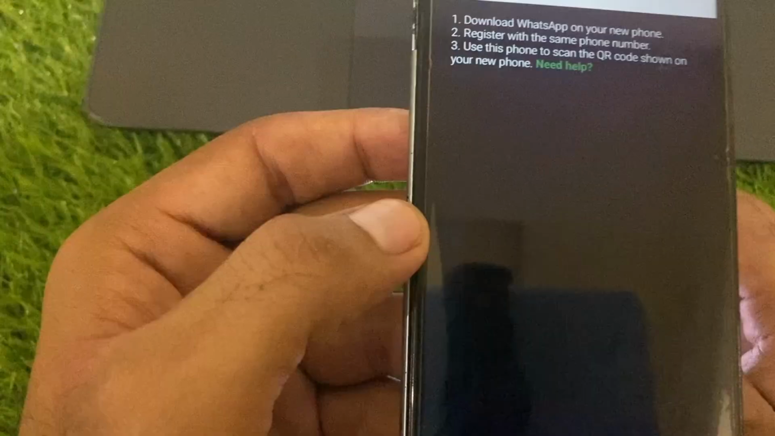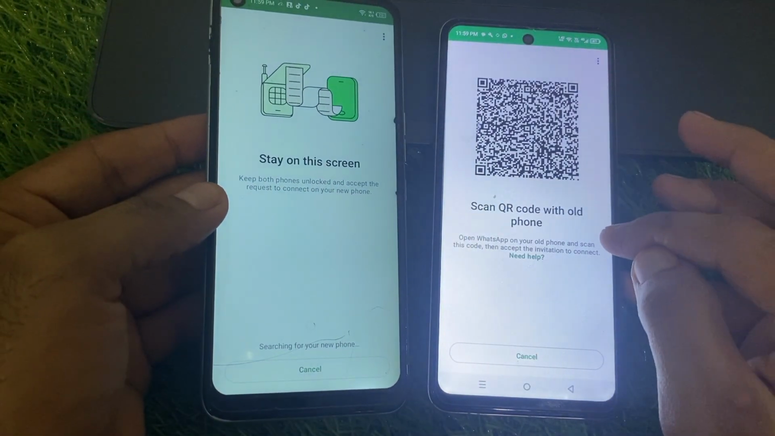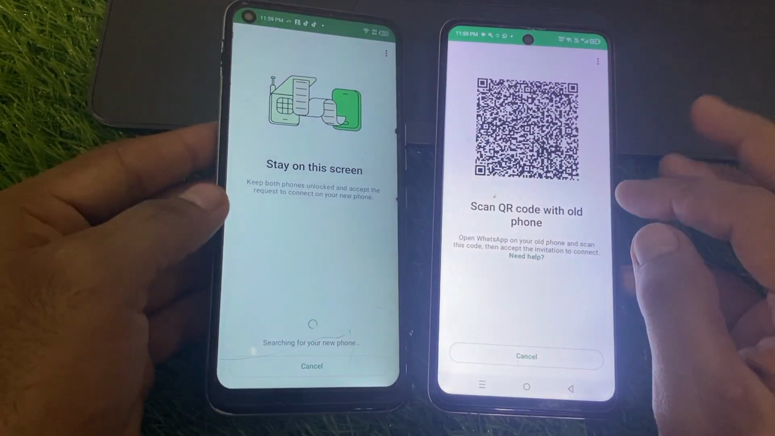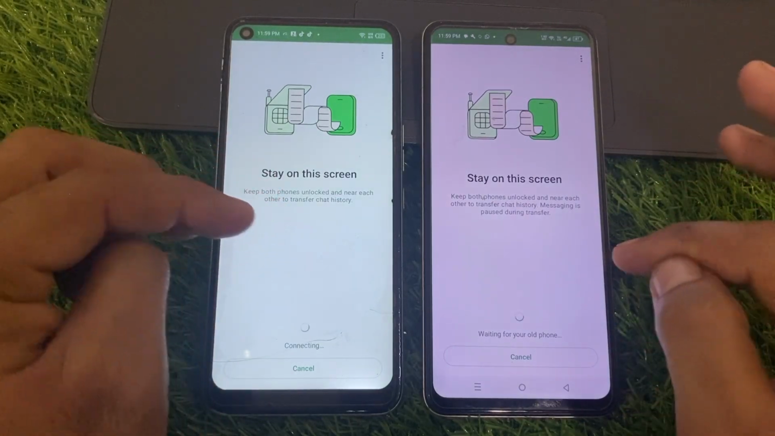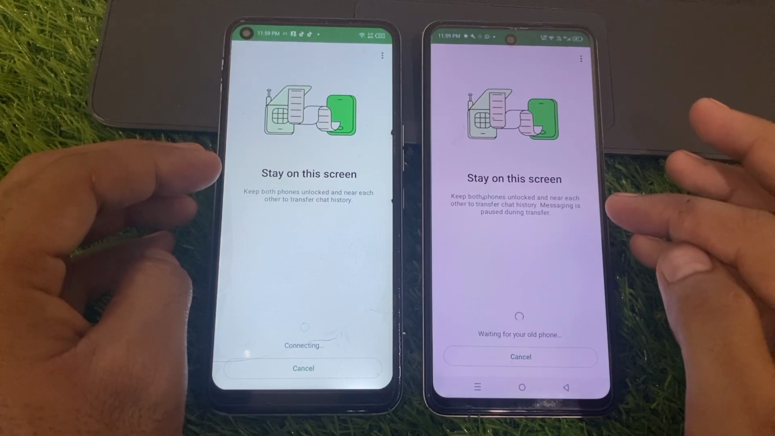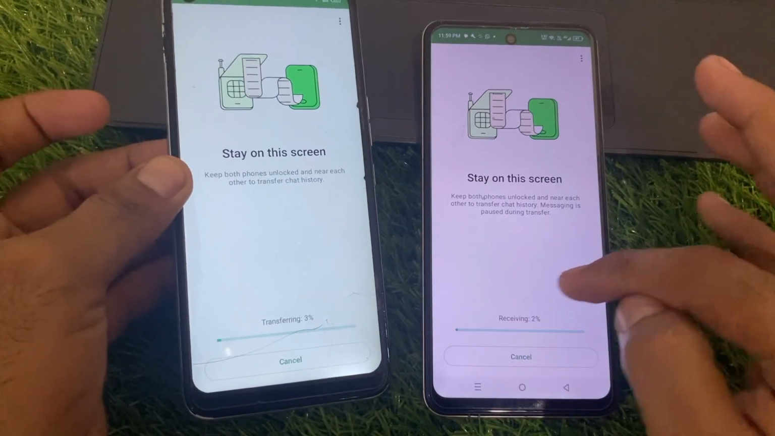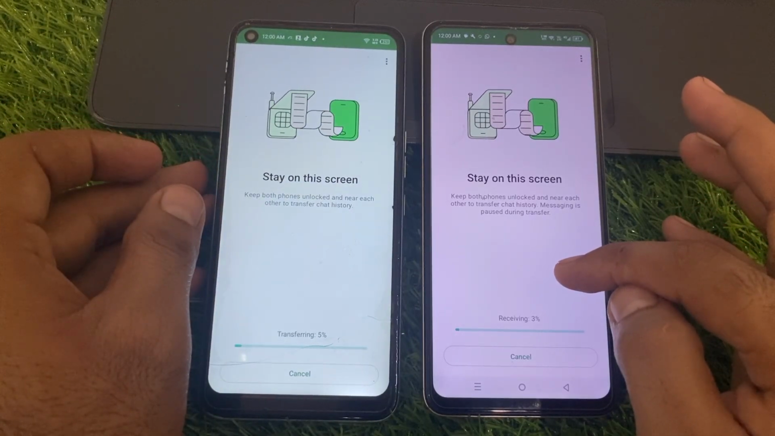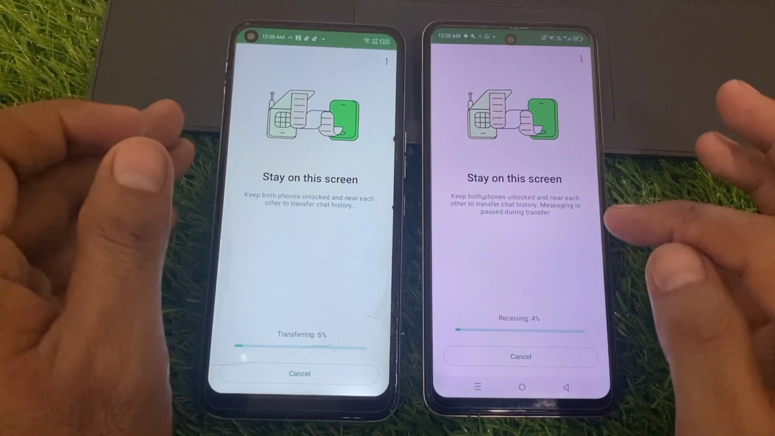Now here is my old mobile and here is my new mobile. Here you can see, simply accept. Now wait for your old iPhone to connect. It takes a few seconds. Here's my old mobile, transferring. Here's my new mobile, receiving your chats. So wait for a few seconds. It will take some time, depending on your chat.